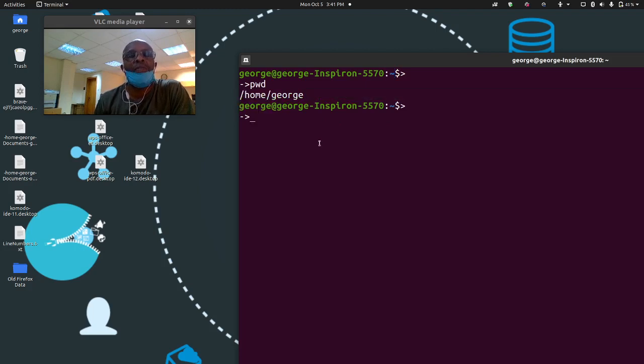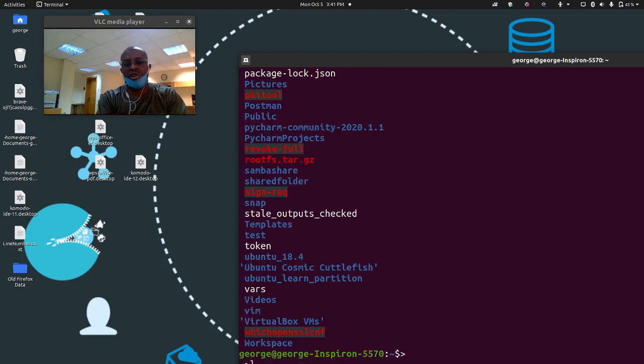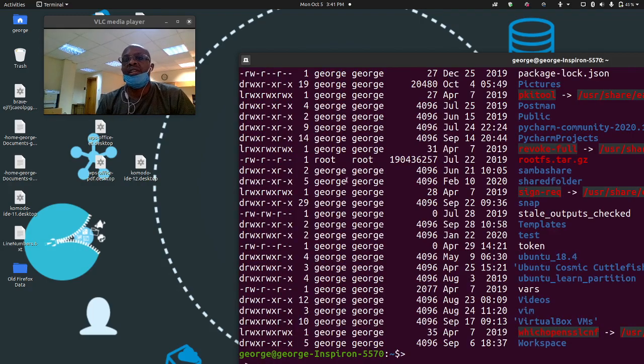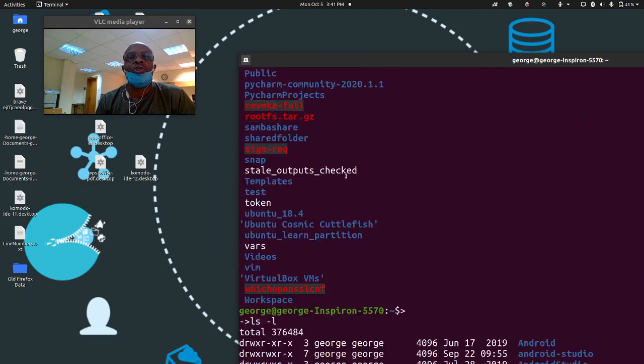Okay, all right. But in Linux, in Ubuntu, if you want to get back to your home directory and you're lost, you don't know where you are, simply type cd and hit enter. It takes you back to your home directory. If you do ls, you see all your home directory files located there. So this is where we are.